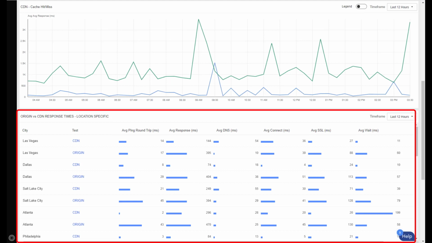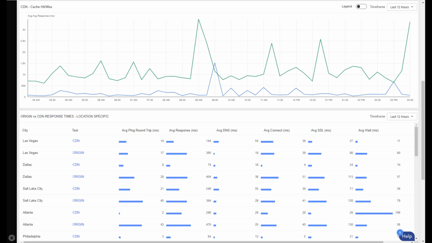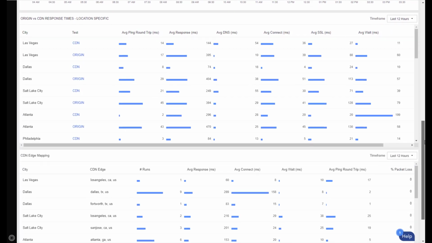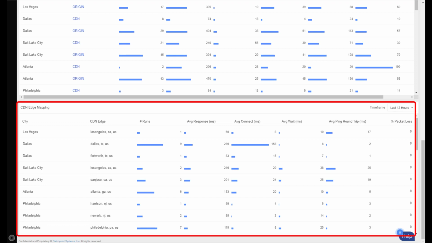This next view down allows you to compare the origin versus cache KPIs per city. You can see how the different metrics like response time, DNS, connect, right on down the line, how are they performing? And in this last view, it allows you to see exactly what CDN Edge servers each of the cities are using and their KPIs. You'll notice that some cities have multiple edge servers that they're mapped to. So for example, looking at Philadelphia, it has 3. 2 are in New Jersey and 1 is in Philadelphia. And then you can compare the metrics based on those different locations.